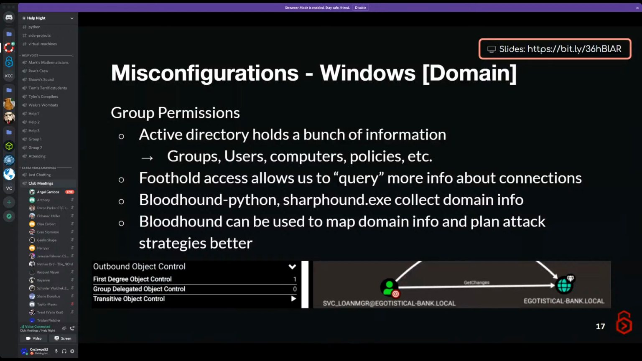Bloodhound Python, sharphound.exe, and LDAP domain dump will actually retrieve this information for you and put it into a package that you can feed into the Bloodhound graph. Bloodhound is a graphing tool that can be used to map that domain info and plan attack strategies. And it has cool queries in it that let you see shortest path to domain admin or something like that.